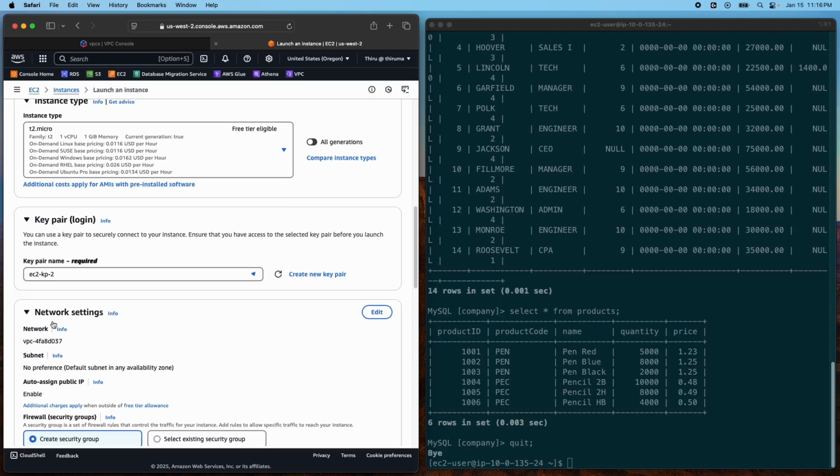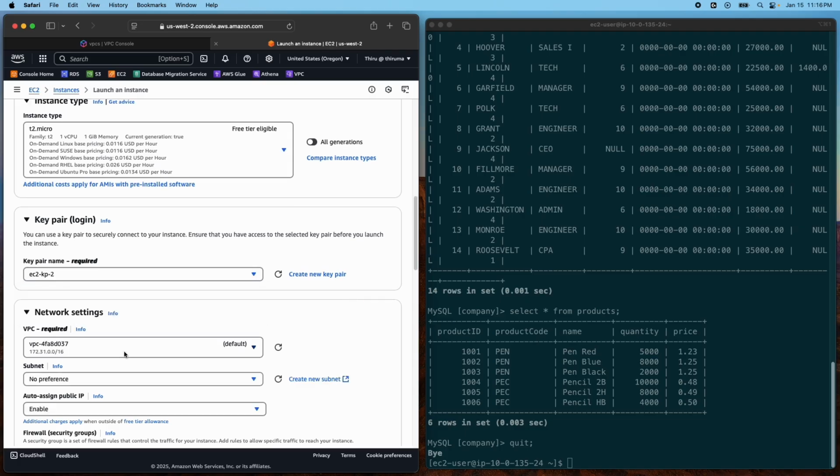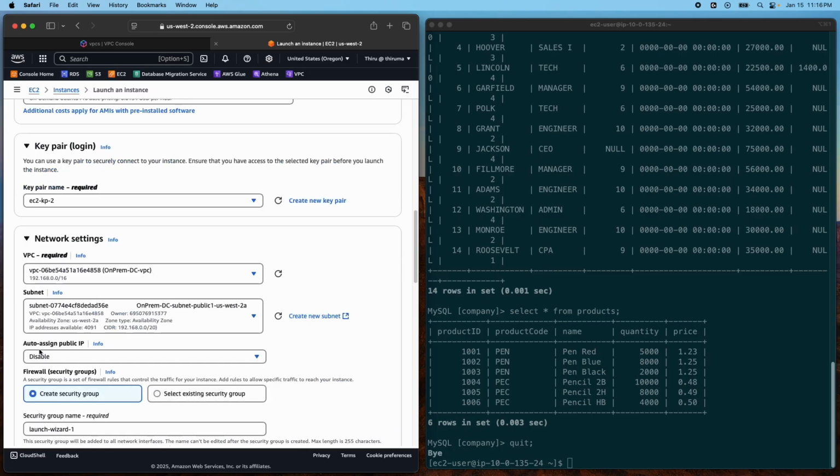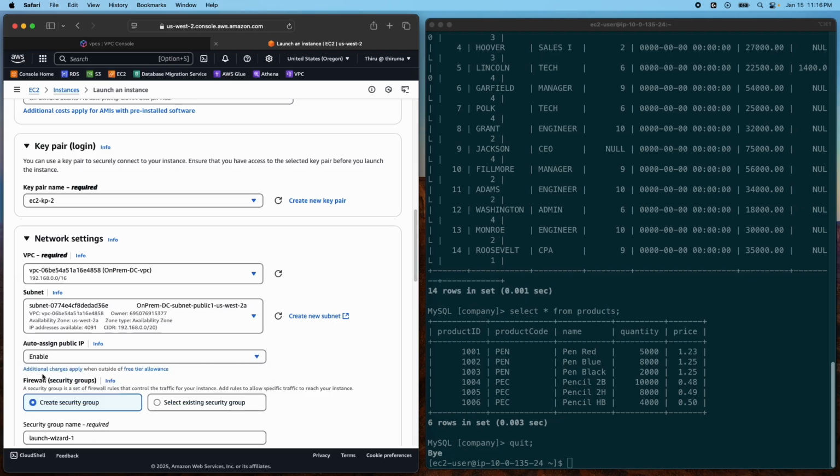I'm going to use the key pair that I already have. For the VPC, let's select on-prem DC. And subnet, we just have only one. And for auto assign public IP, we need to enable this one. If you remember, we need the public IP address to create the customer gateway logical device on the AWS side for a VPN connection. So I'm going to enable this one.